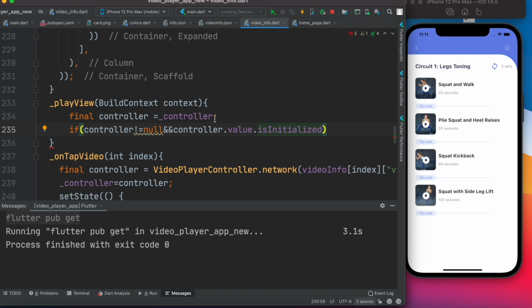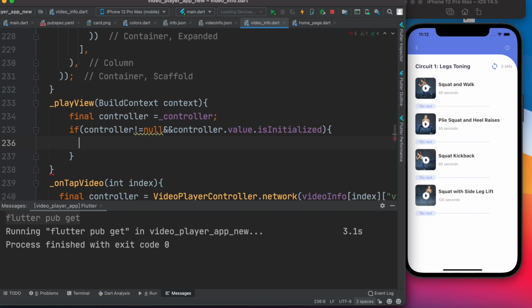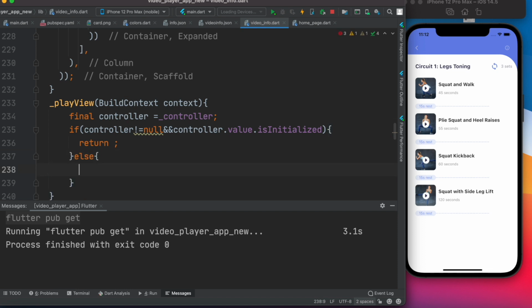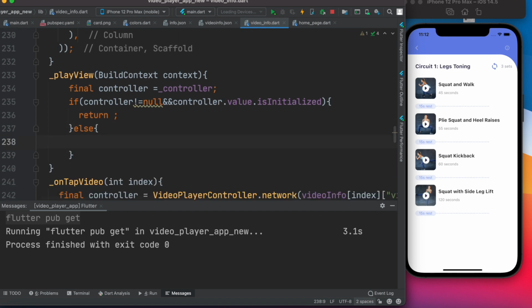So over here we are checking this variable which is the global controller. We make sure that it's not null, and at the same time the value has been initialized, and if so, then we'll return something. Otherwise we'll return something different. So what happens if video controller exists and the value has been initialized? Then we'll return something.